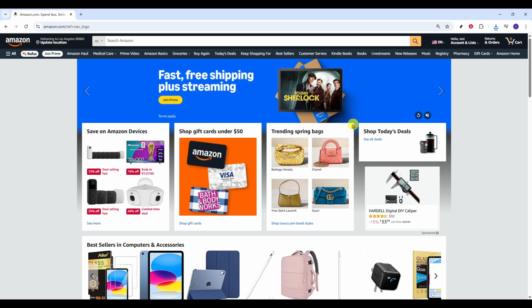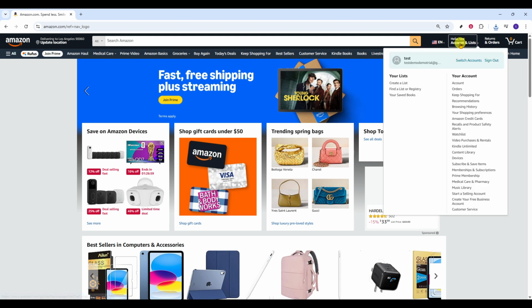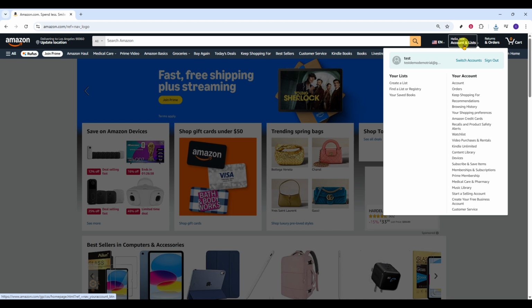Once the homepage loads, move your mouse to the top right of the screen over the account area. On most browsers, this appears as Account and Lists. Hovering opens a drop-down so you can quickly navigate without leaving the page. From that menu, click on Orders. This takes you to your order history page, which is where Amazon organizes everything you've bought.